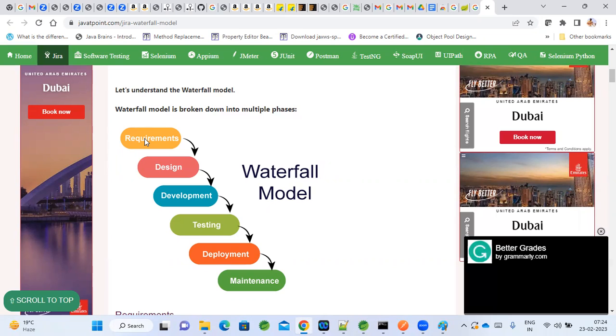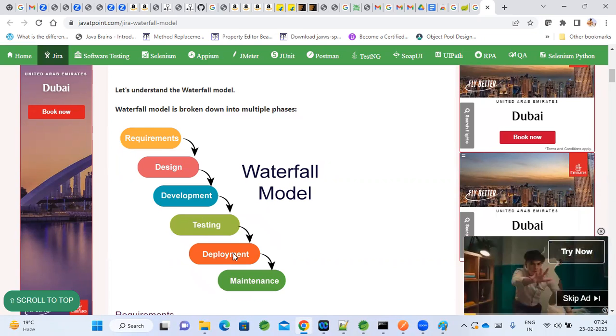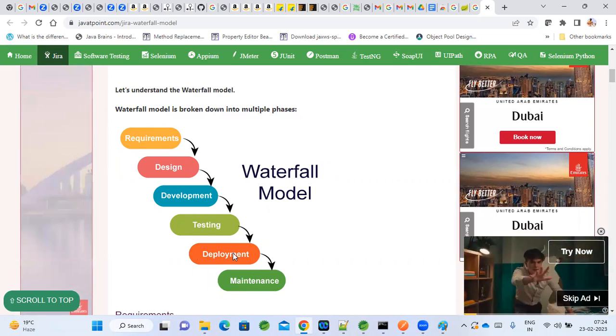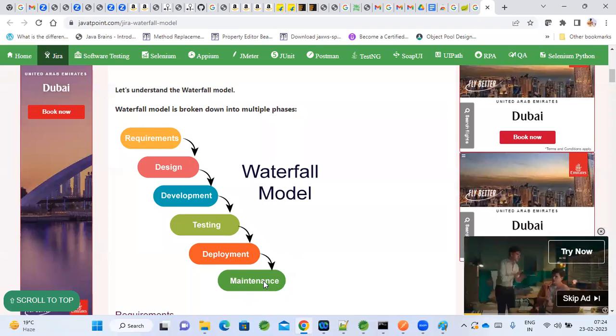So we will collect the requirements, we will do the proper design for it, then we will do the development. Then we move it for testing. Tester will complete his testing. Once tester says go ahead, we will deploy it. Once it is deployed, we will give the support, maintenance support.